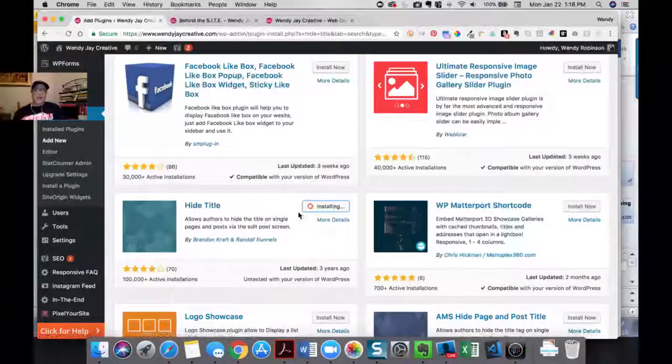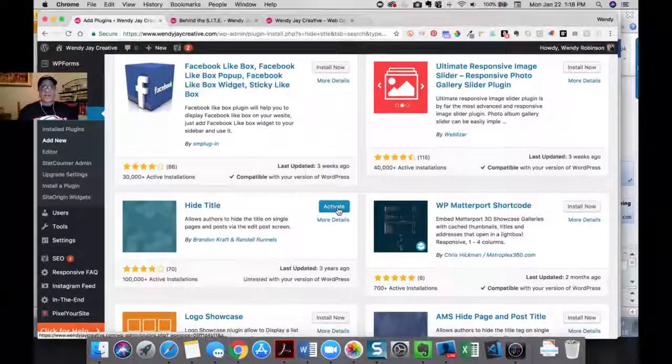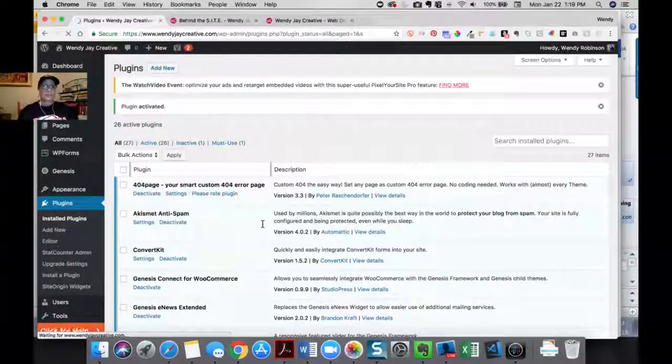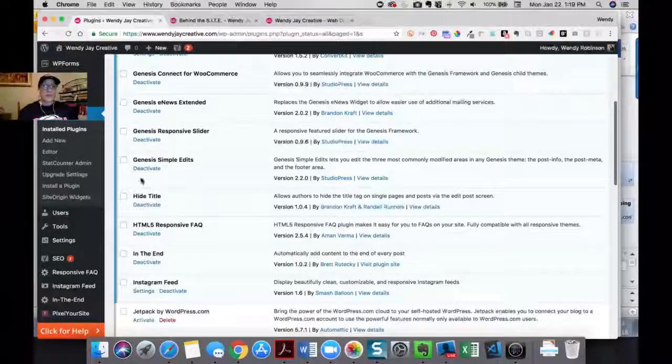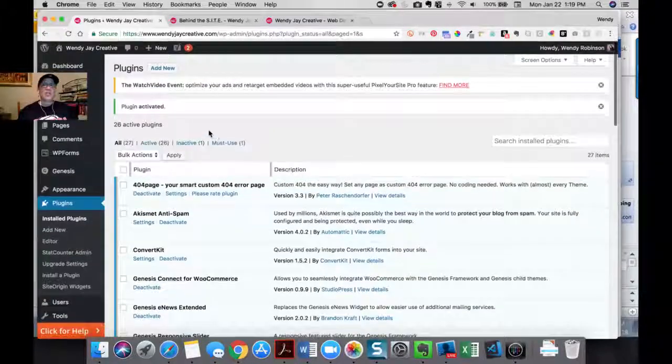Okay, so you hit install. I don't know why I didn't do that in the first place. And then after it installs, you just click activate. Let me show you what it's going to do. So now you have this plugin called Hide Title right there. And what it's going to do is, for each page or post you create on your website, you'll be able to either show the title or hide the title just by downloading that plugin and activating it.